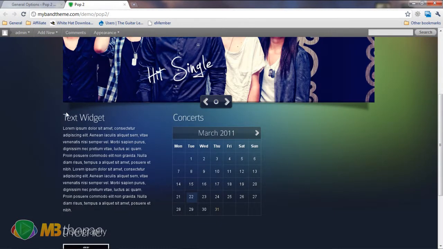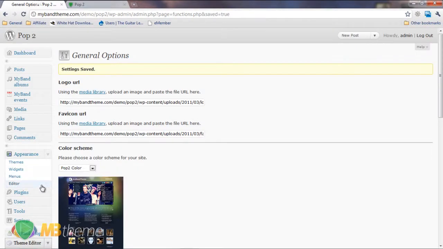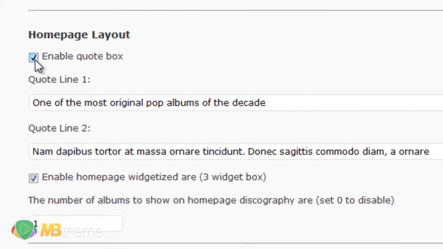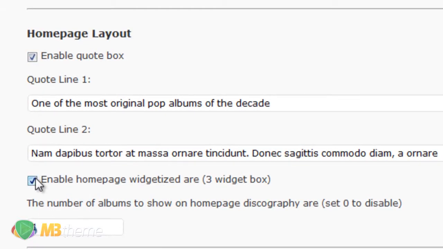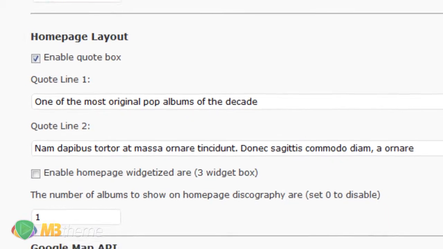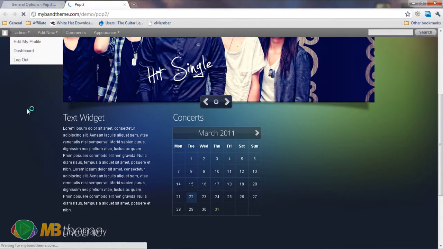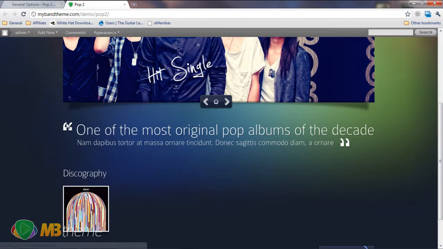And have a look at the home page without the quote box. You'll note that it was here before. And you can turn it back on whenever you want. And right here, you can turn off the widget areas on the home page. Just turn it off and see how it looks. Refresh. I turned off the widget areas, but I turned back on the quote box.